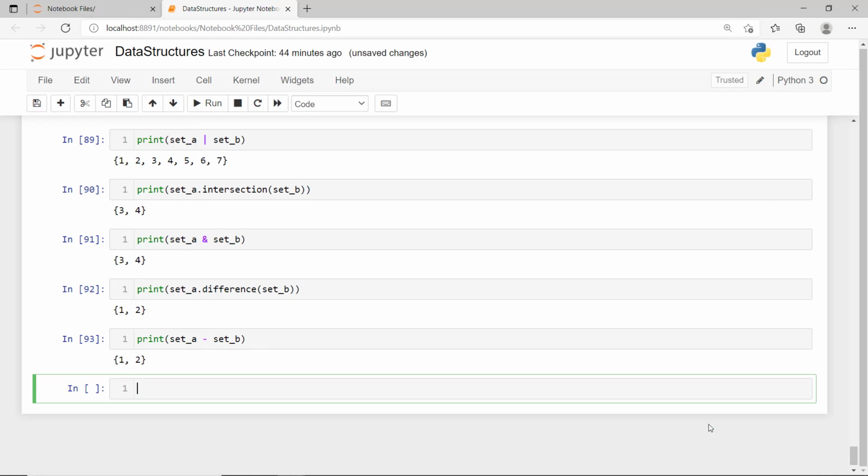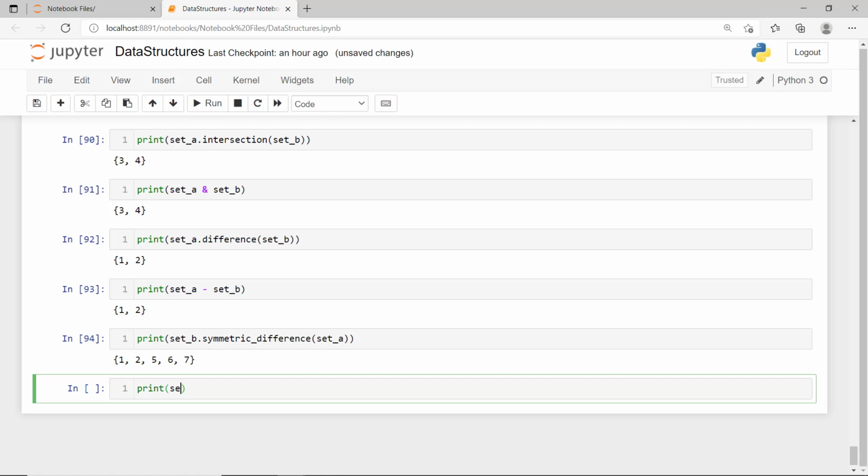The Python symmetric difference method returns the symmetric difference of two sets, such that the symmetric difference of set A and set B is the set of elements that are in either set A or set B, but not in their intersection. So it's like a union without the intersection. You can also achieve this using the caret operator.